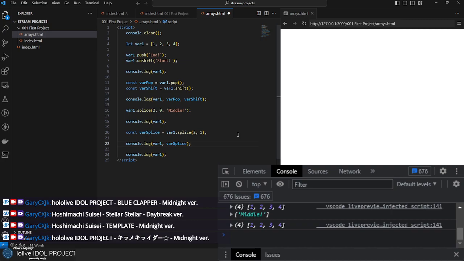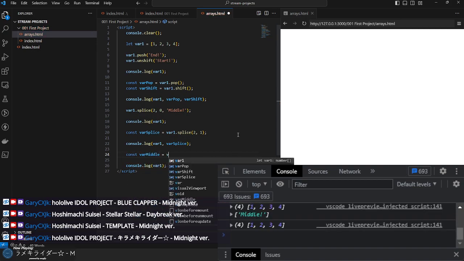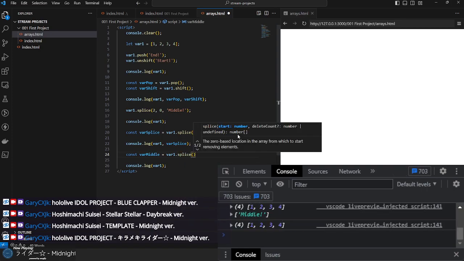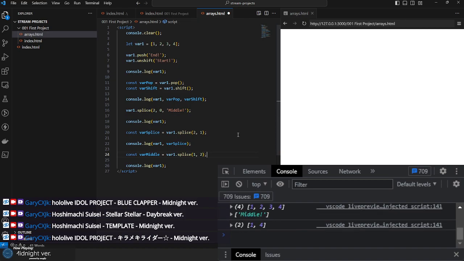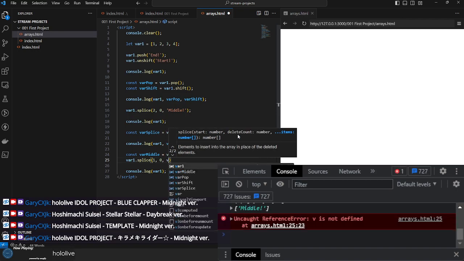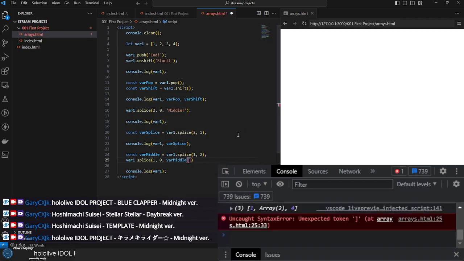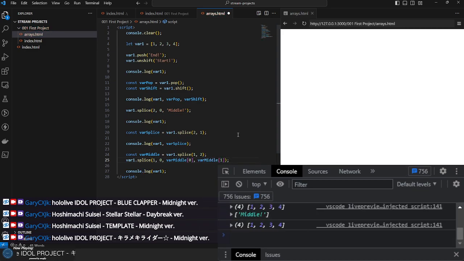But what if we want to have the two middle values, so 2 and 3, without actually removing them? Well, we can do this. const middle is var1.splice(1, 2), and now they're gone. And we can do var1.splice(1, 0, middle[0], middle[1]). Yeah, but that's a bit of a hassle.